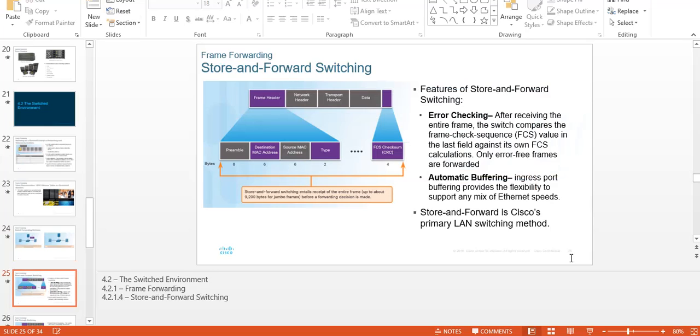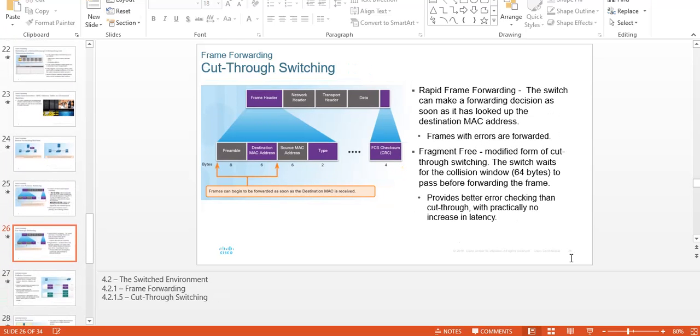So the features of store and forward are that the switch will download the entire frame, and then it will use FCS, that is the frame check sequence, and CRC to check if the frame is valid, and then it will automatically buffer, the ingress port buffering process. That will provide flexibility to support any mix of Ethernet speeds, so you have different speeds. Store and forward is Cisco's primary LAN switching method, so if you want, you can also change. So we have another method, that is cut through.